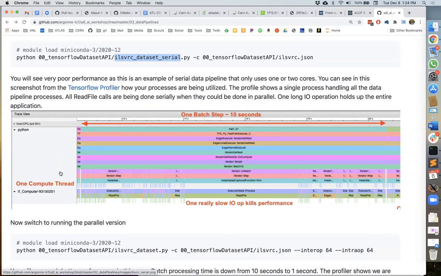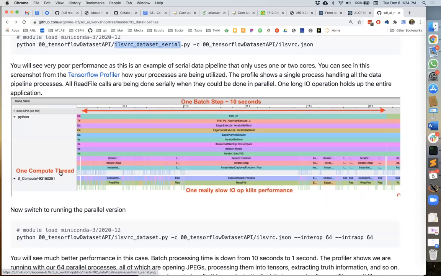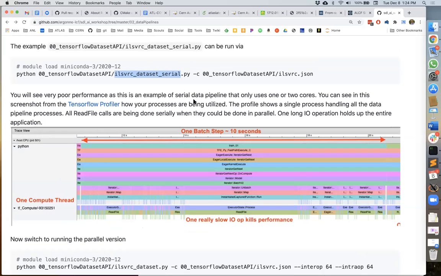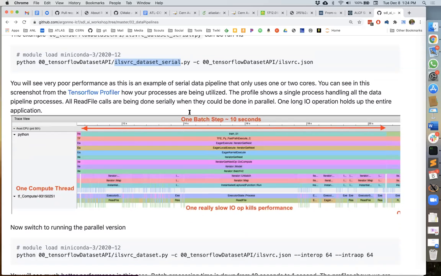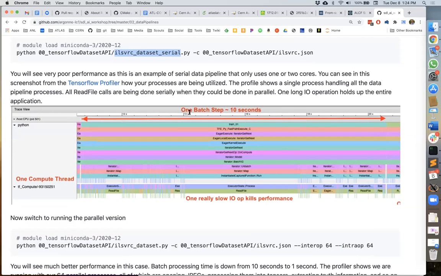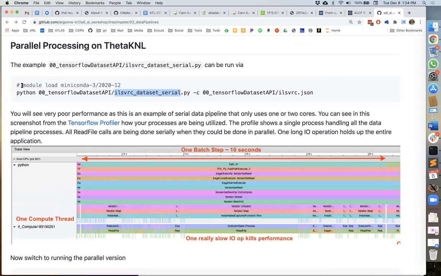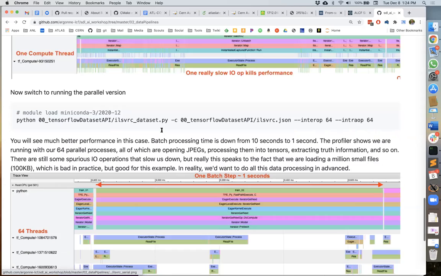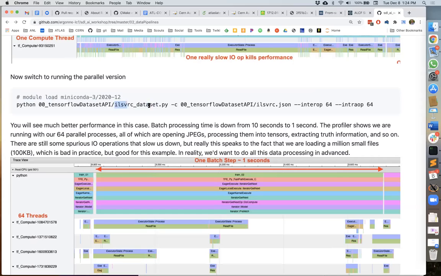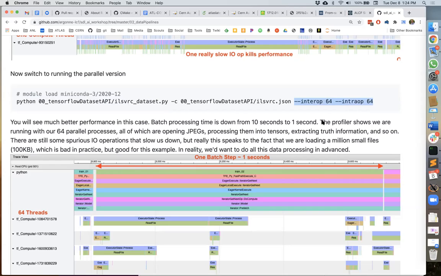I think this was on Theta. Yeah, because I'm using the module load. So this was on Theta, not Theta GPU. And then when I moved to not using the serial, and I also set the inter and intra-op settings to 64, that shrinks from 10 seconds to about 1 second.